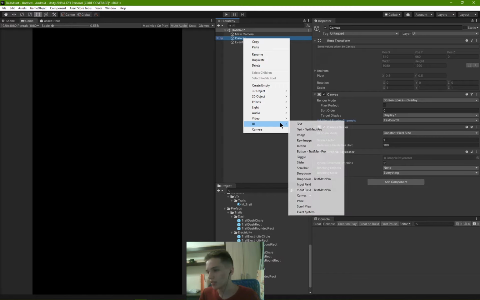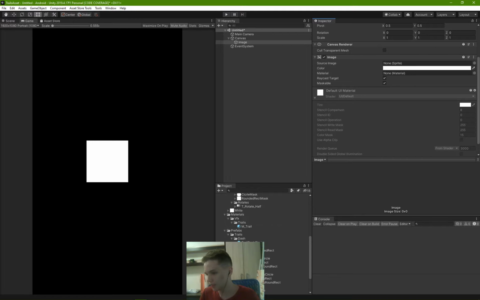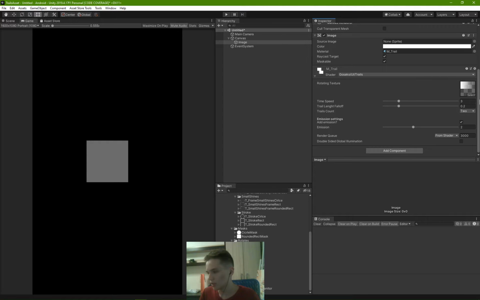So create a simple image. Let's set the width and height of it. Now let's assign the material. We also see our material right now. Good.